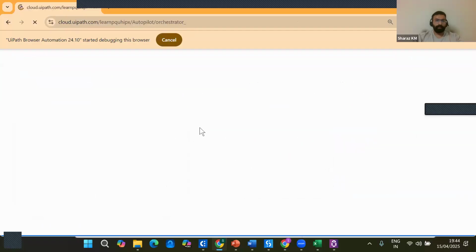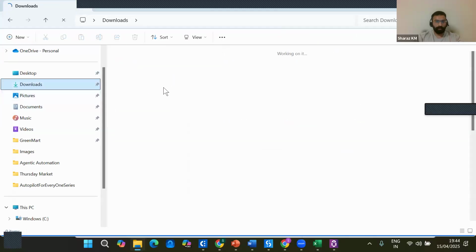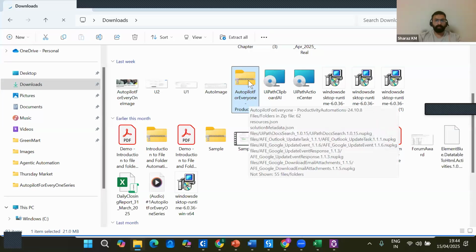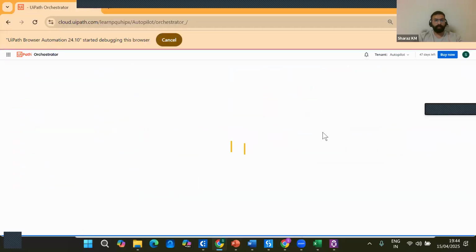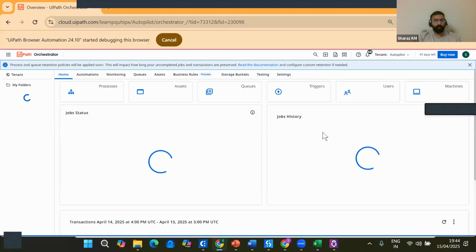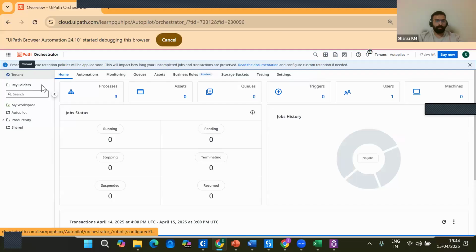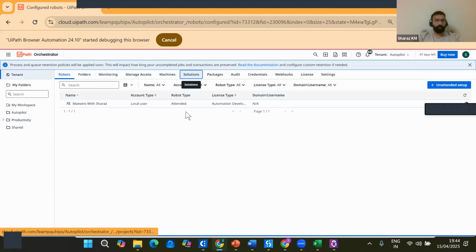In the autopilot tenant, if you go to the orchestrator, assume that I have already downloaded this. If you go to the downloads, you might see the zip file which I have downloaded before. Here there's autopilot for everyone productivity. This is a zip file I downloaded before. Let's say I have already downloaded it and want to import it to my orchestrator. I just need to go to the tenant, and we have something called solutions here. Go to solutions.